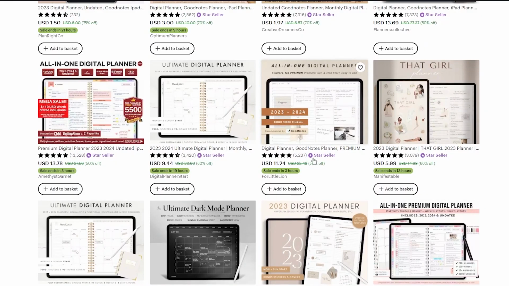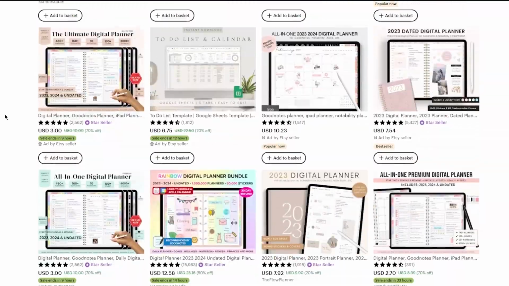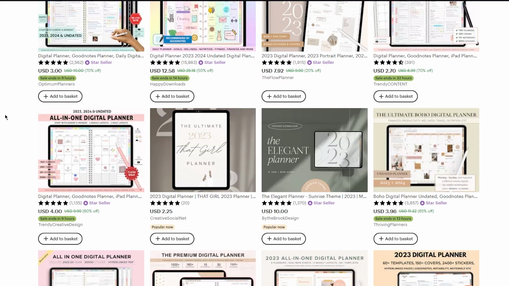And people actually buy these. Look at this seller. This seller sells this digital planner for $14, and has over 13,520 sales. And that's crazy. If you multiply this cost by this number, that's a lot of money. So you can make a lot of money by selling your digital planners on Etsy.